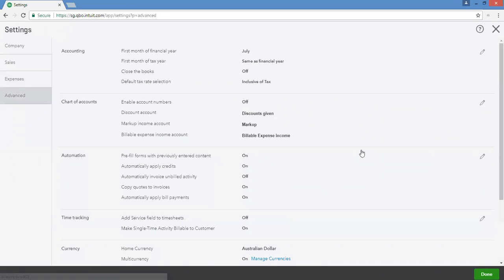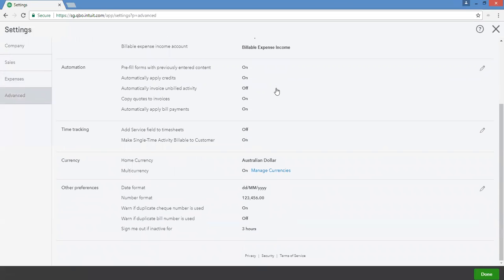In advanced, we have a little bit more probably for the bookkeeper or accountant to use. Automation is here. Time tracking, currency, and other preferences. You won't need to go into that area very much. So that's the settings.